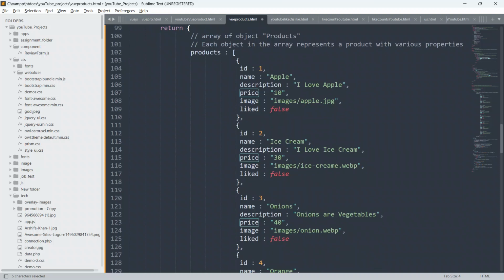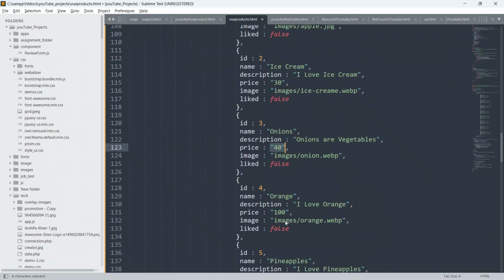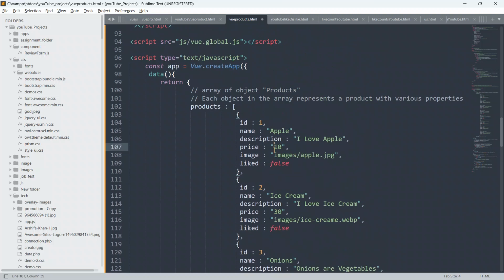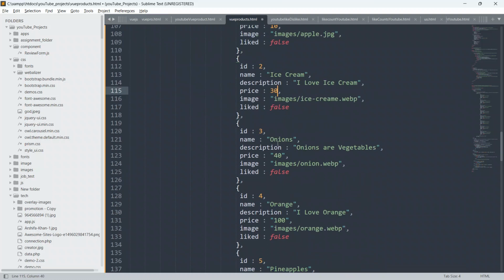As you can see here, there are double inverted commas here too, and here, and here. Guys, the price is a number, so it should not be a string. So just remove the double inverted commas from the price. Sorry guys, just remove the double inverted commas from the price.